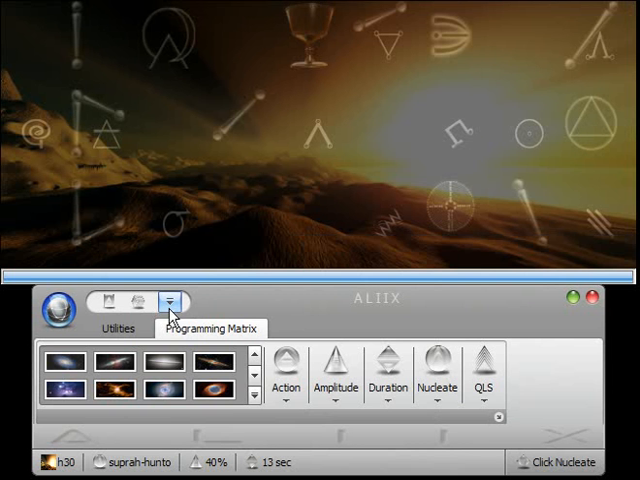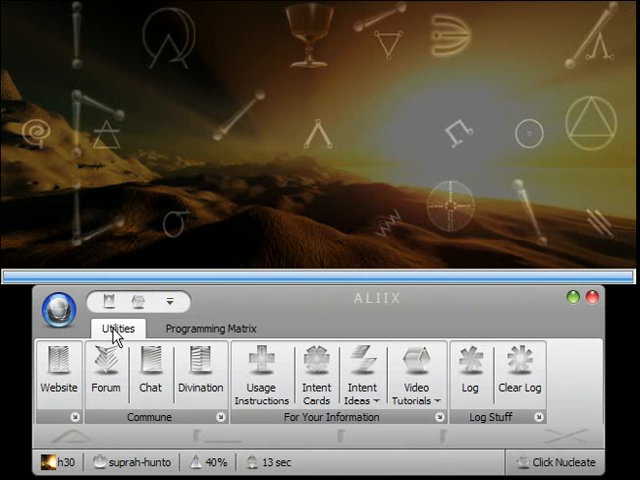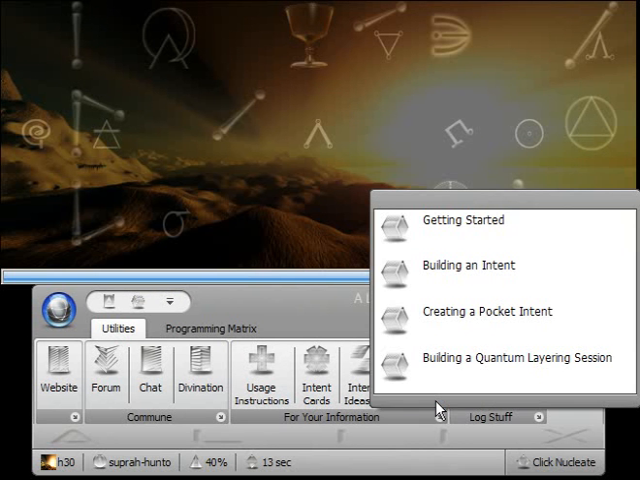And let's show you this real quick. Under Utilities and Video Tutorials, it will produce a list of the video tutorials that are available for watching, and so this is where you would come when you're ready to look at the second video.